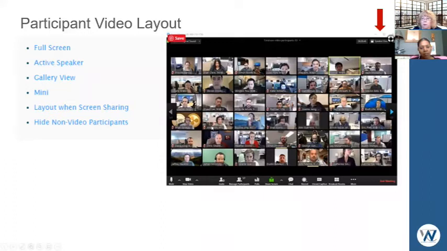This is gallery view. You can do it mini, so you can choose to make it small. And you can hide anyone who does not have their video on. So anyone who has that little cutout or just their phone number on, you can hide them because you don't want people to look at them.